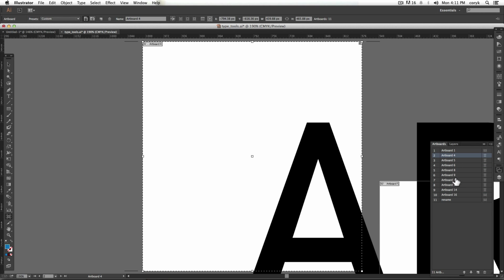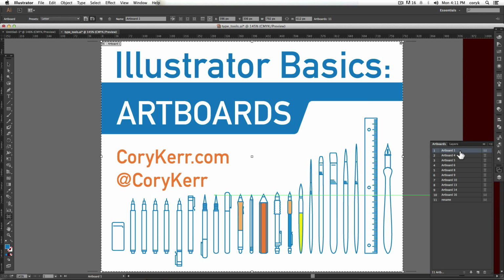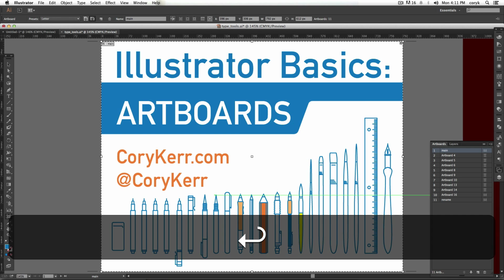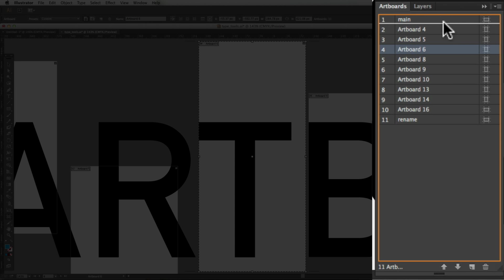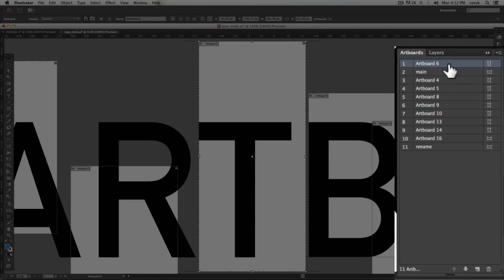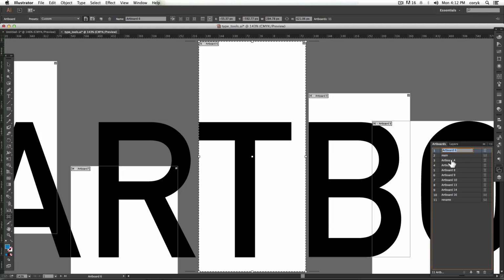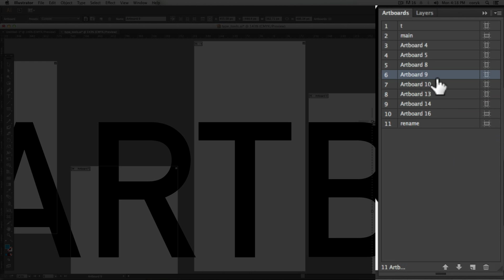You can reorder these. So that's the main page. Now if I wanted the T to be first, I can click on that, that's artboard 6. I can click and drag, and put artboard 6, or T, first. Now when I export that as a multiple page PDF, that is now going to be first. You can do the same thing by clicking on one of these and using the arrows to move it up or down.